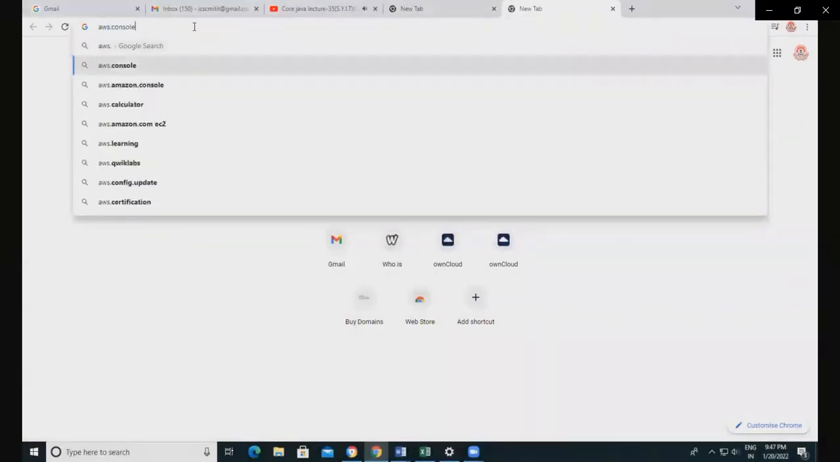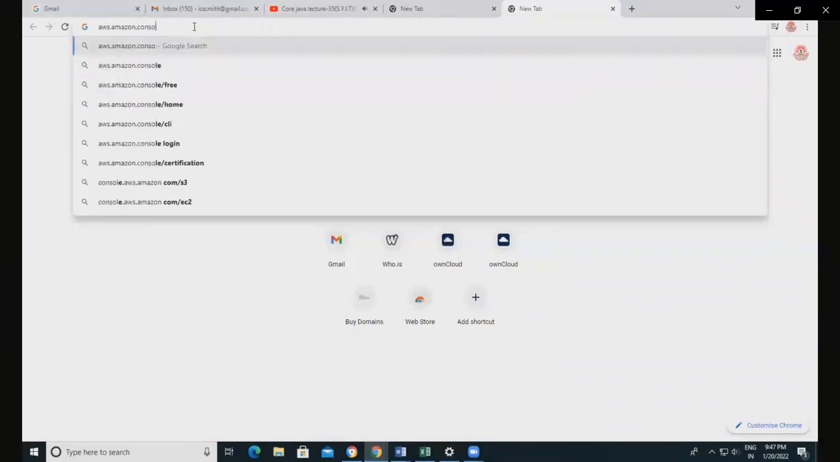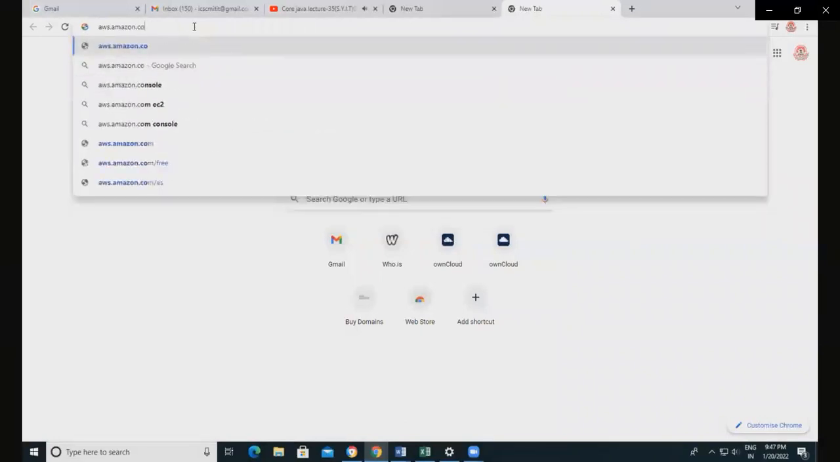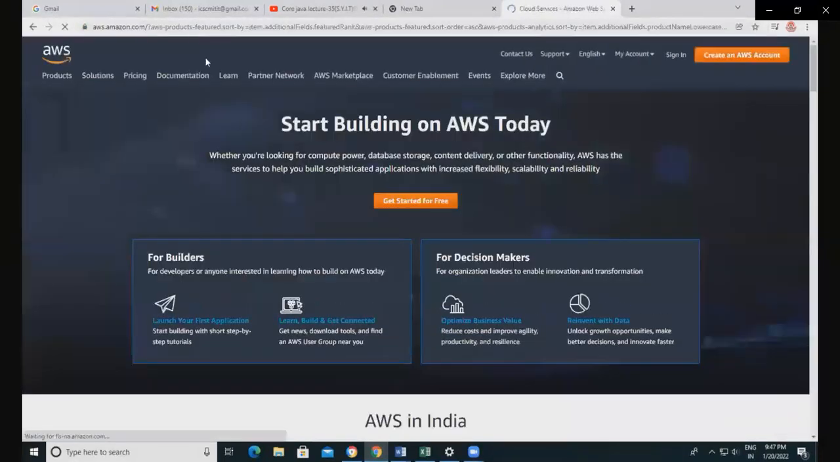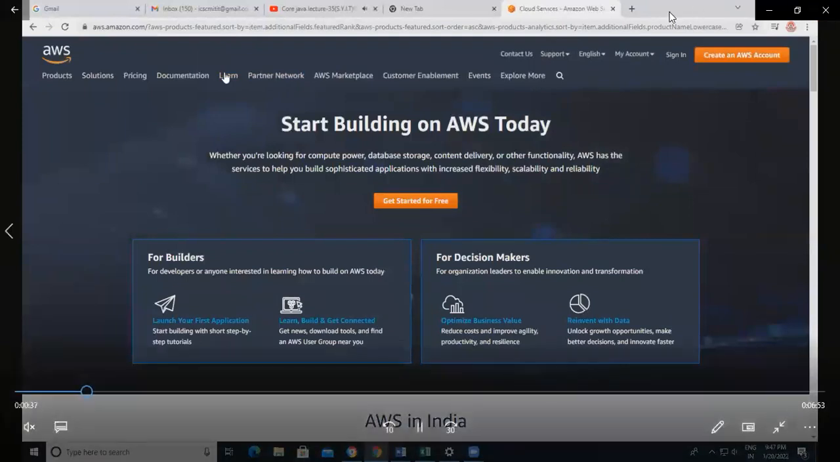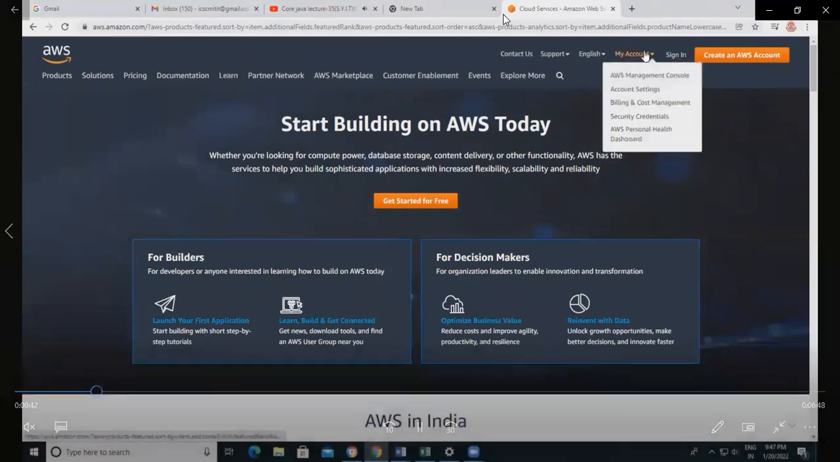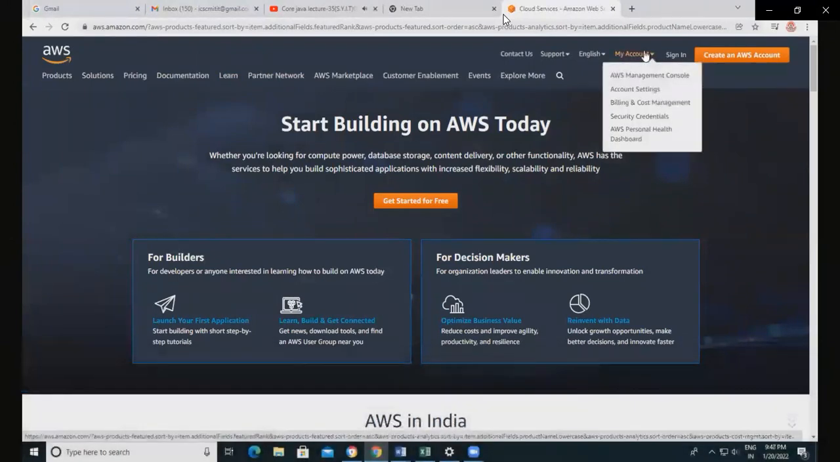Here I am typing AWS Amazon.com. After this, I go to my account here. Click on my account, and then the first one, AWS Management Console, and click on it.